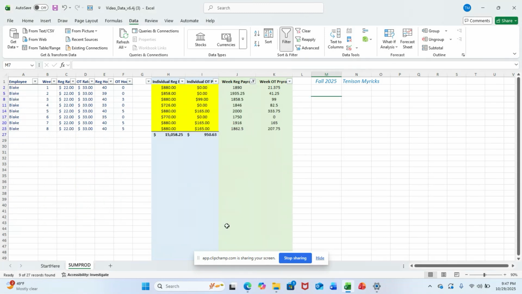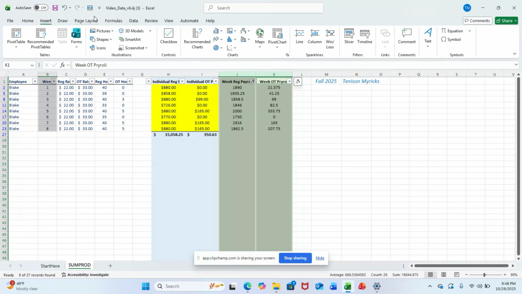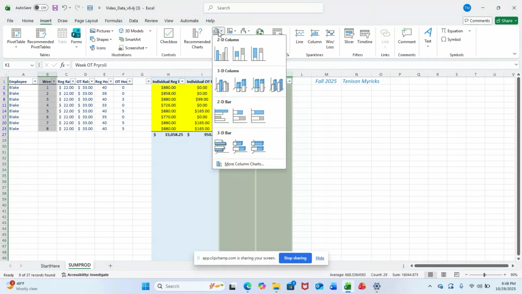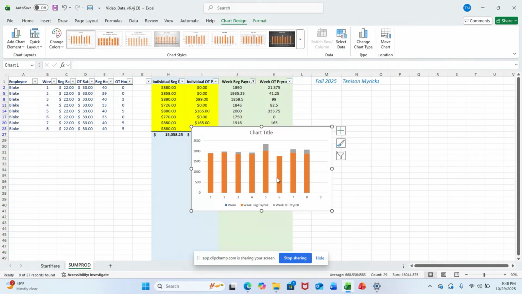Now we just need to select the data for the chart. So you're going to highlight the weeks that we need. You're going to hold down Control, tap on J. Then you're going to tap on K. Now you're going to go to the Insert tab. From the Insert tab, you're going to click Charts. So if you hover over, it tells you what kind of chart it is. For this, we need a column chart. Select on that. Then we're going to select stacked column. Then you're going to click OK.